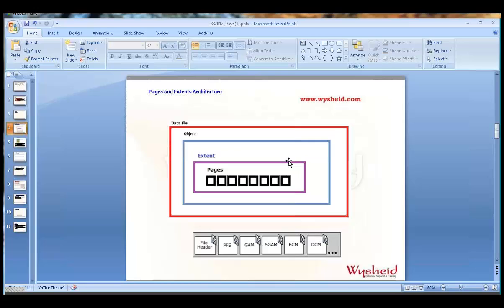What are the different mappings? GAM and SGAM: global allocation mapping and SGAM, shared global allocation mapping. This is how it happens at the extent level and page level: PFS, SGAM and GAM, and at the object level, IAM, index allocation mapping. This is how it happens.